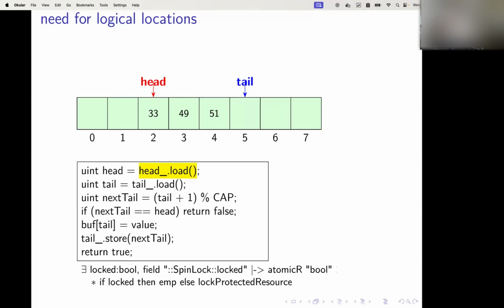So we'll have some logical location which stores whether the tail cell has been taken out of the invariant. And one precondition of push is that the tail value is there, and at the end, it must be there. But during the proof, we get to change that logical location. So here we'll change that logical location to take out that cell.